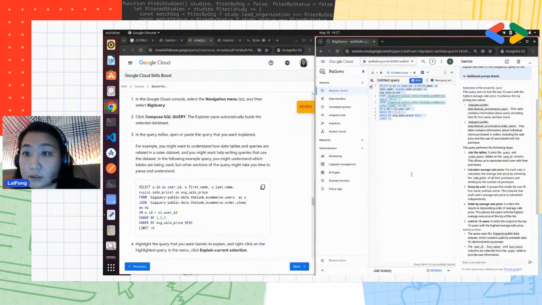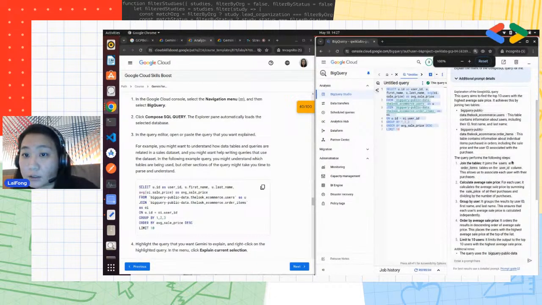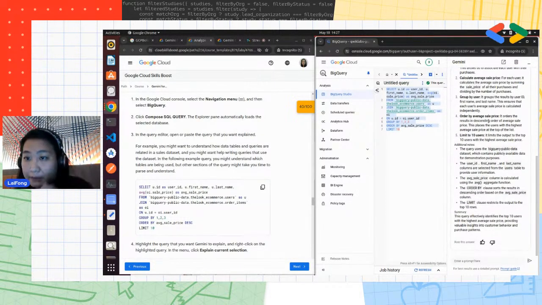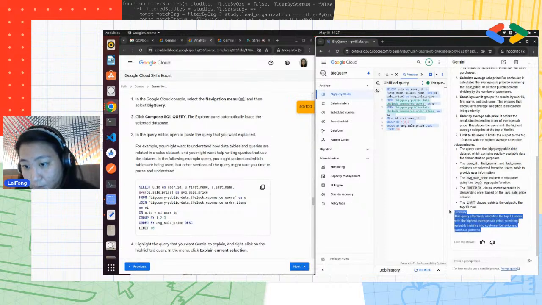I hope you can see this part. It will explain the joining of the two tables and so on, step by step, every single phrase in the code. But for the summary, let's just take a look at this part. The query identifies the top 10 users with the highest average sales price, providing valuable insights into customer behavior and purchase patterns. Look how easy it is, right?